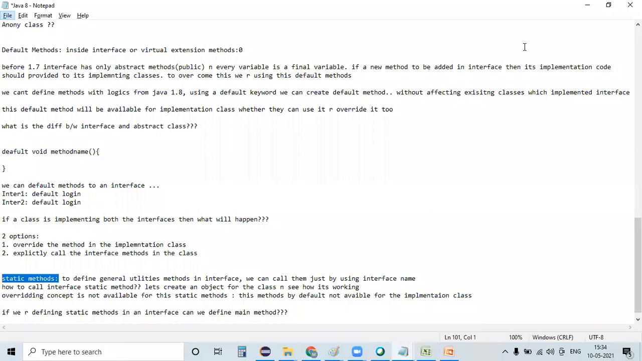Hello guys, welcome back. In today's session, we are going to discuss a brief introduction to static methods. Unlike regular classes, we can create static methods in interfaces also. Usually, a quick question will rise in our mind: what is the significance of creating static methods? Usually, the general utilities are defined in an interface as static methods.